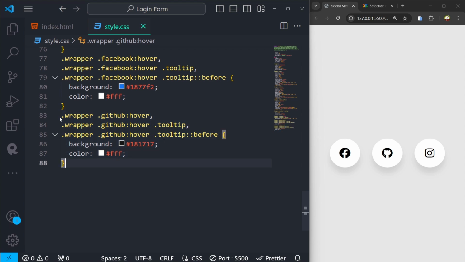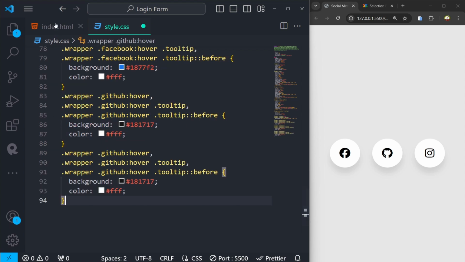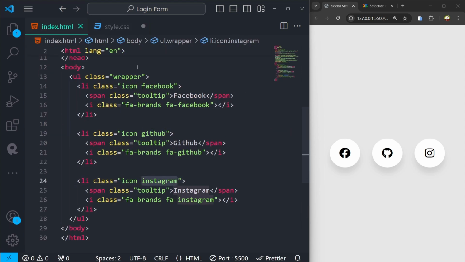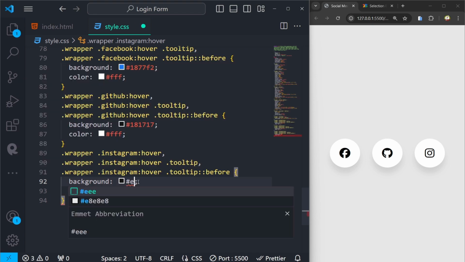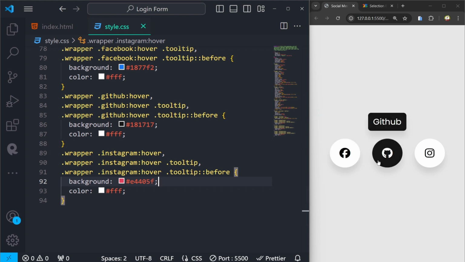Next, copy this one again, then paste it. And go to the HTML file, then copy the class Instagram. Now replace GitHub with Instagram. Then change the background color to E4405F. Now save the code, then see the result.